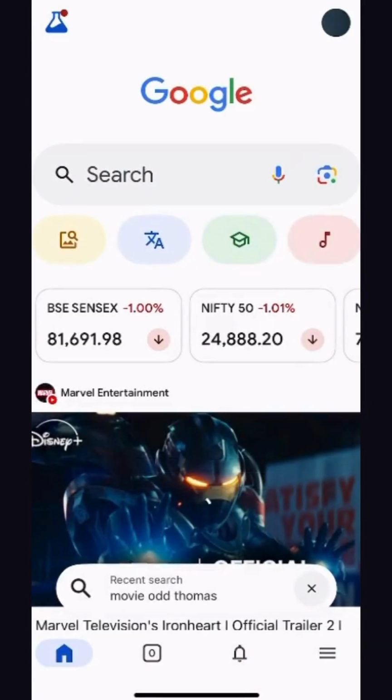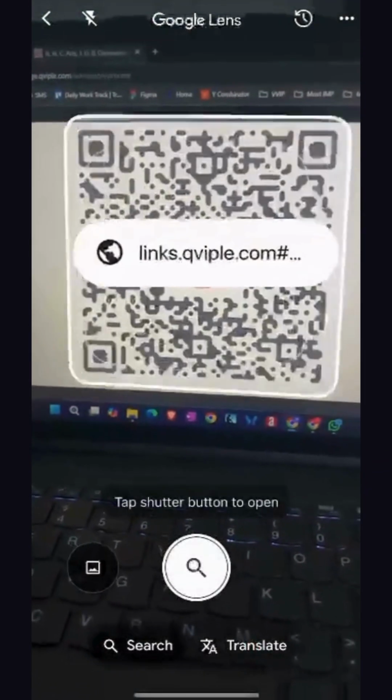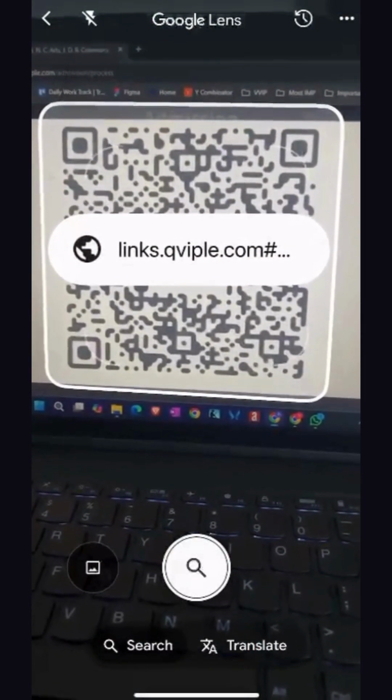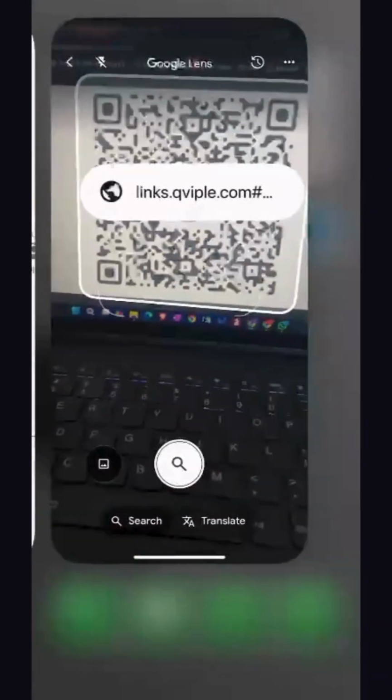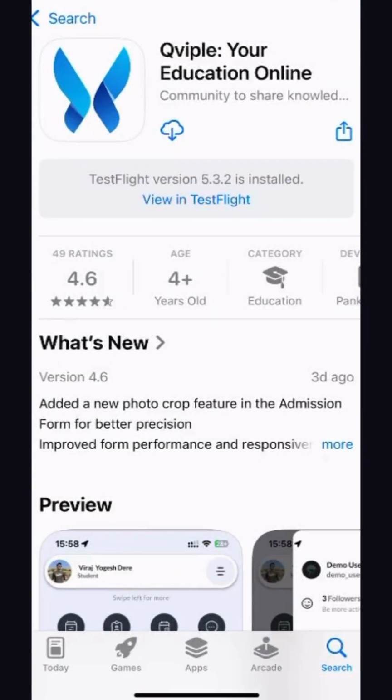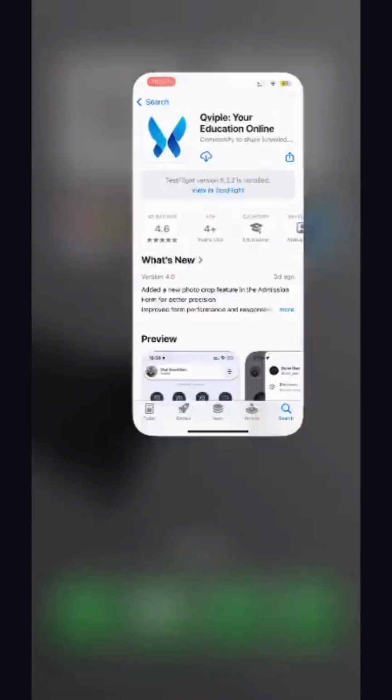Firstly, go to Google and click on Google Lens and scan the QR code given. Click on the link. You will be directed to App Store or Play Store and download the Qviple app from App Store or Play Store and install it on your device.